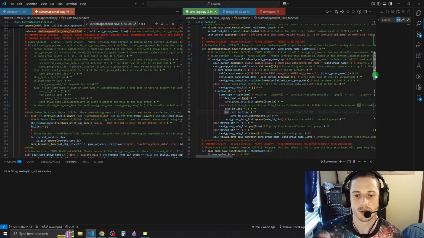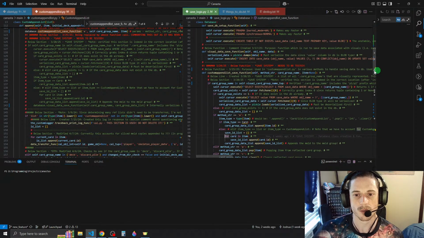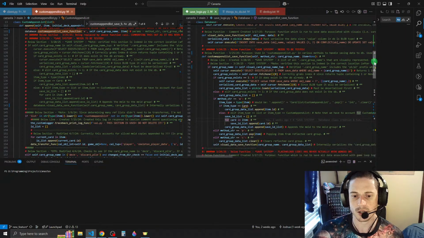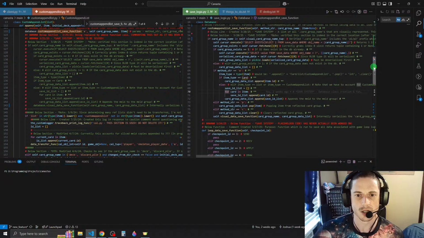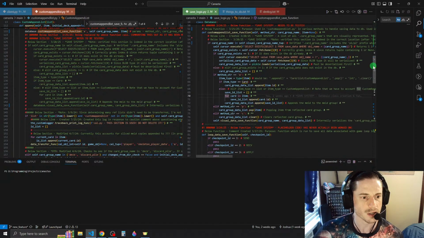Okay, so the card group name is going to include the P1, P2 prefix, and that will pass in object name data. It will serialize the data, then it would insert the object name and associated value into the database. Gotcha. Yeah, that seems good. Okay. There's nothing wrong with doing that.